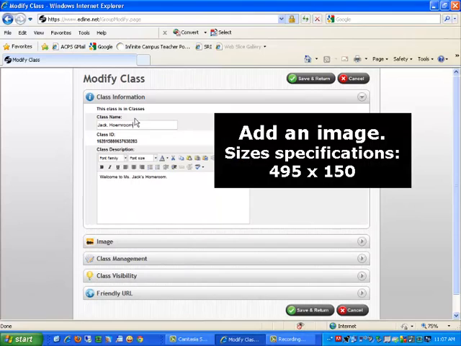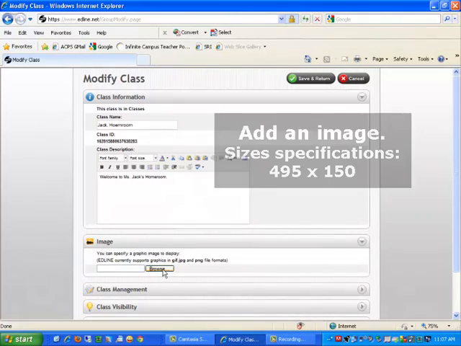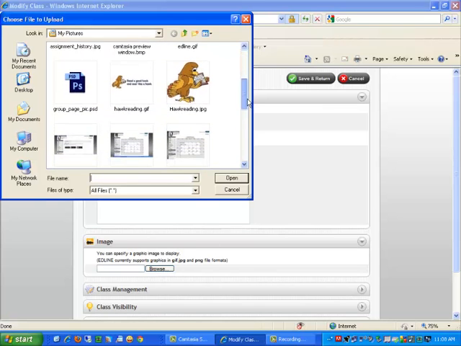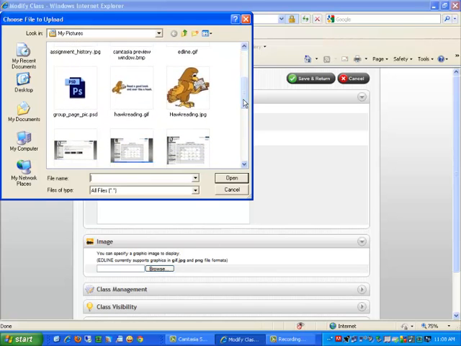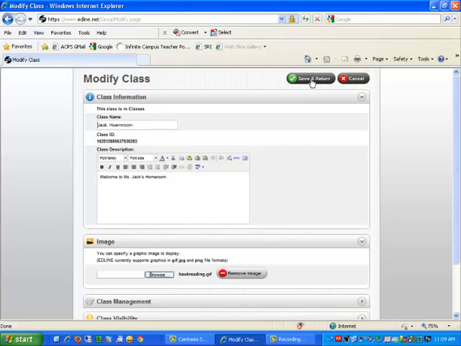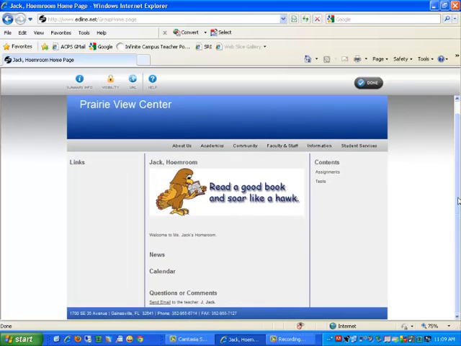Every class page comes with a place for an image. Size specifications are 495 by 150 pixels. Class page pictures should be optimized to display properly. If you need help with this, ask your school web admin. When you're finished editing, click the Save and Return button and view your page. When you are finished making edits to your page, click the Done button.